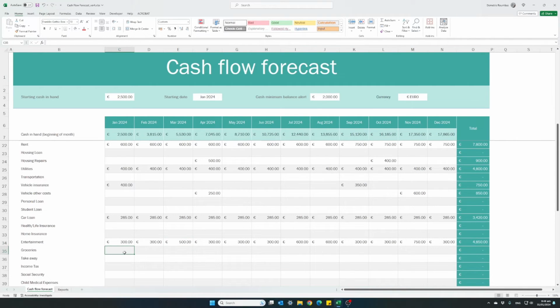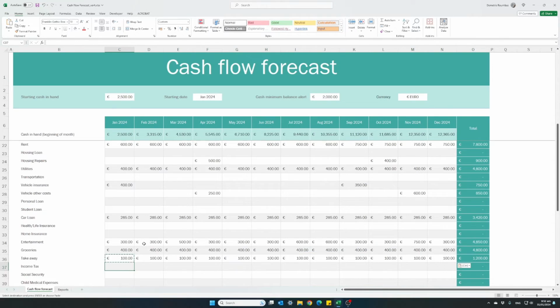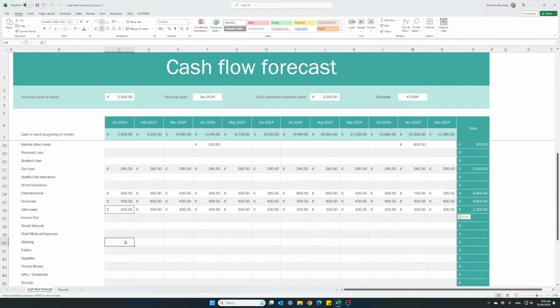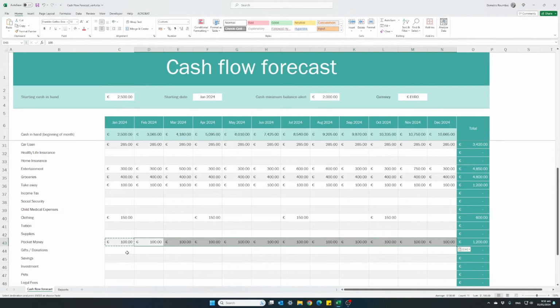Groceries, we are spending an average amount of about 400 euro per month on groceries. So this is it for our groceries. Some takeaway, let's say 100 euro per month as an estimate for takeaway. I will also enter some clothing expenses, let's say 150 every couple of months. I'm not paying tuition or supplies. We're giving pocket money to our children, 100 euro per month. They're not costing us a lot.